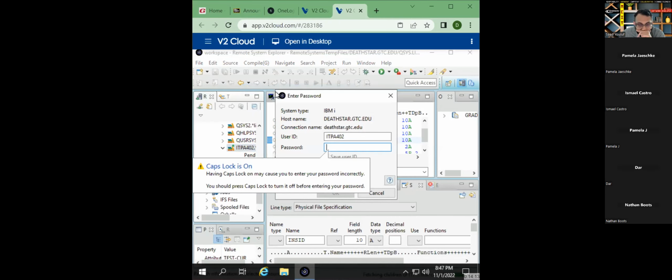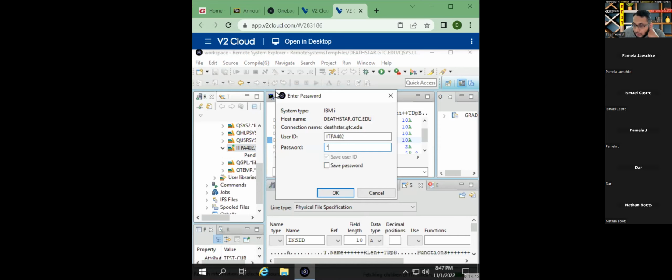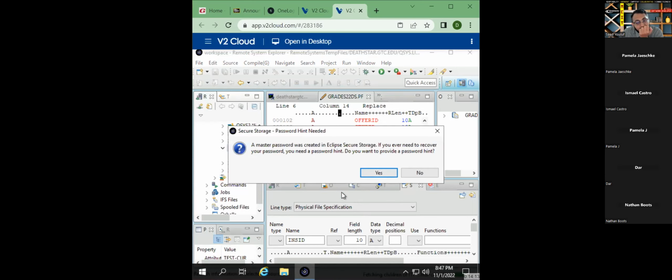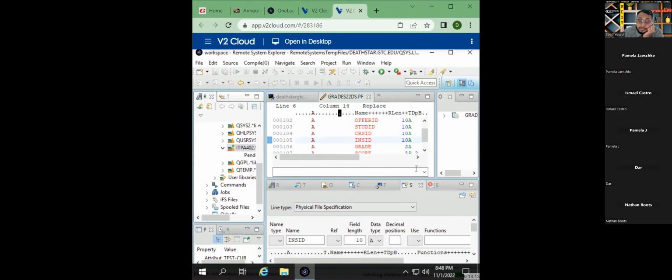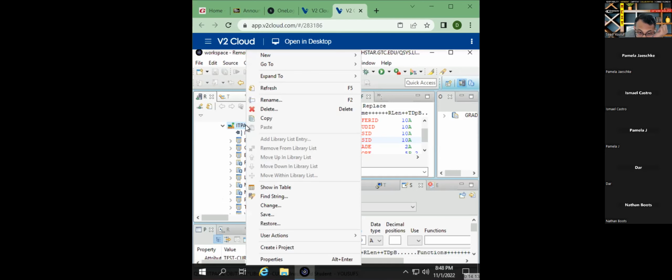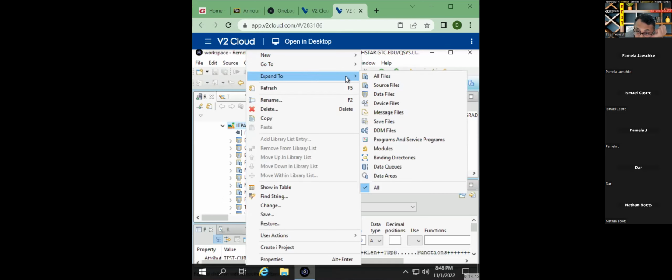Enter your password. Turn off your caps lock. Okay. It is now loading your list. Okay. Scroll down. Okay. I don't see grades anywhere. Can you scroll back up a little bit and right click on your library? Yeah. And go to expand to and click all files.